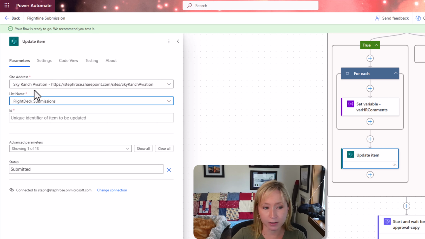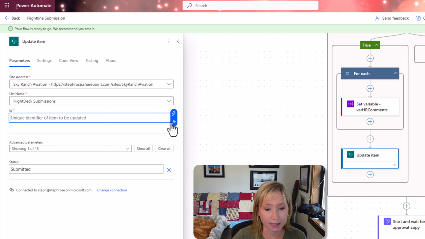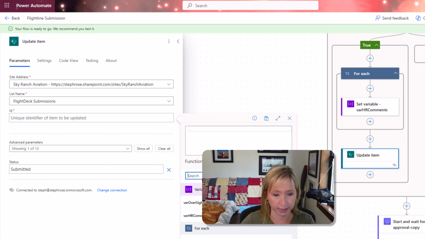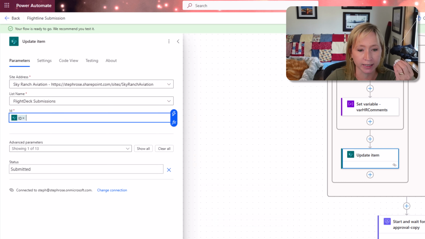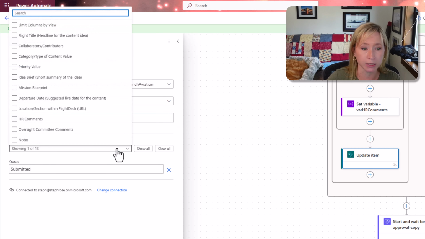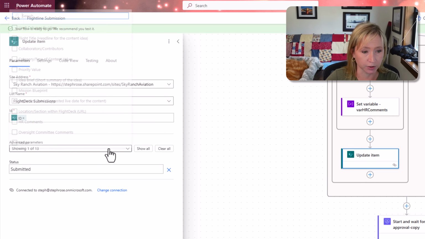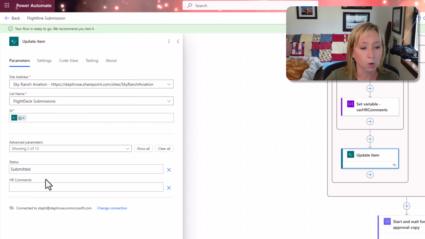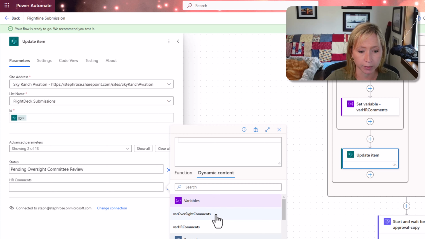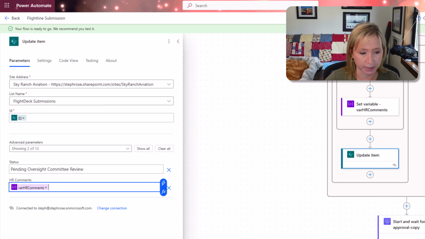I've selected my site address, my list name, and now the ID, we want it to be a dynamic content, and I can search for ID here. And we want it to be the ID of when the item is created. So that's going to go in and get the item that we created. And now with the new modern experience, new designer, I can see the status here, but what else do you want to do? I can either come in and hunt and peck like that, or I could see show all. But what I want to do is change the status from submitted to now it's pending oversight committee, and the HR comments are going to be our variable HR comments, and click add.